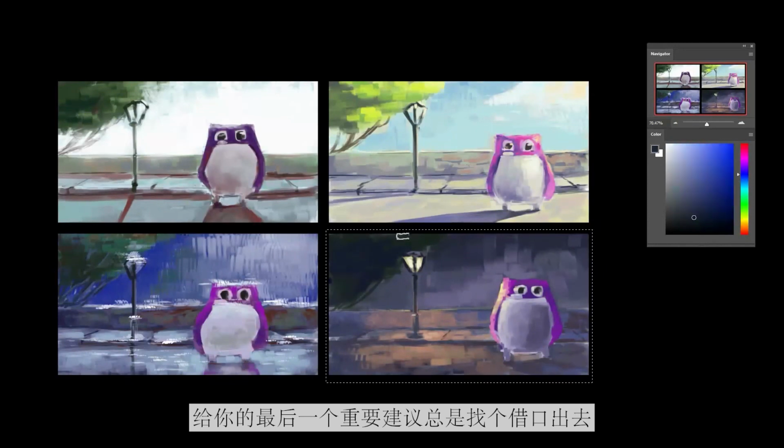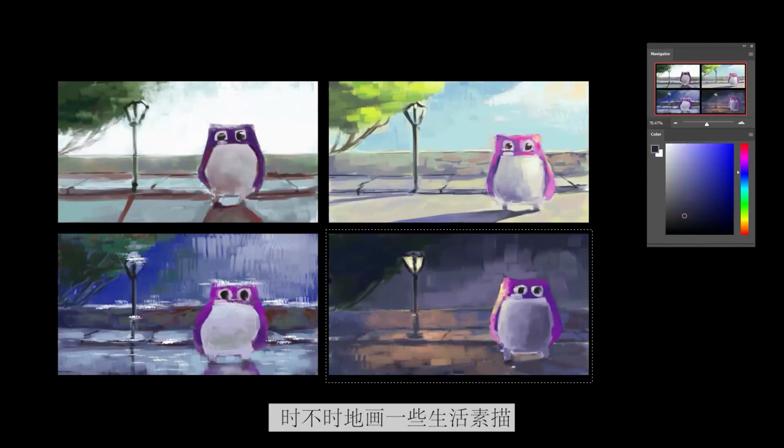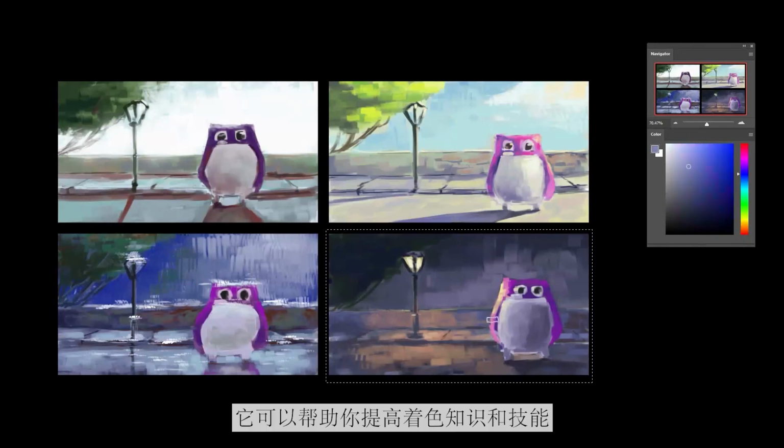And one final and important piece of advice for you: always find an excuse to go out and do some live sketches every now and then. It helps you improve your coloring knowledge and skill.